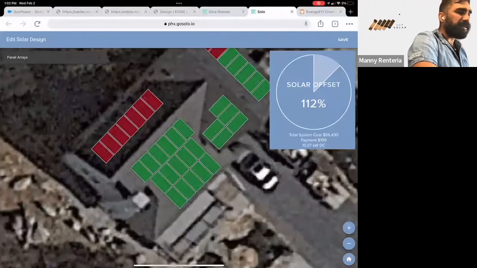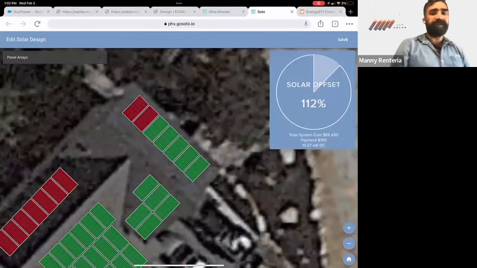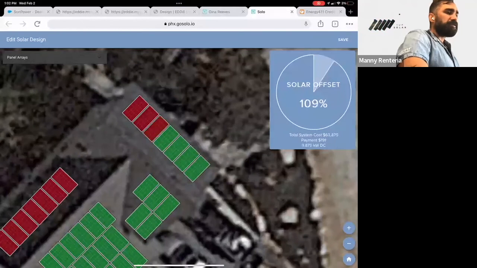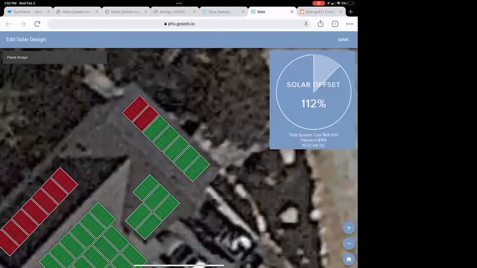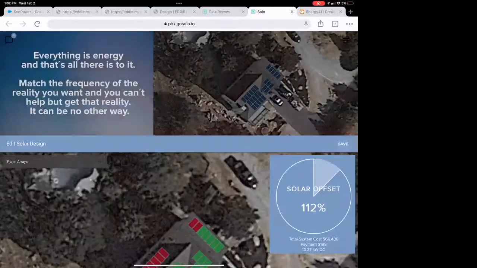So I would maximize whatever is on the other side. Even this top array here is still facing kind of northwest, so it's not the best output, right? Output directly affects how much percentage of offset you're getting. But every time you add a panel, it's going to add a cost to the system and it's going to increase the payment, but it's not going to do much to the offset because it's so low productive. So it doesn't make sense to do it.